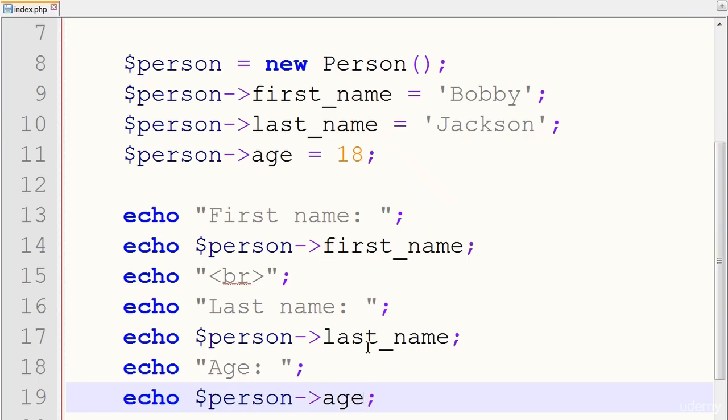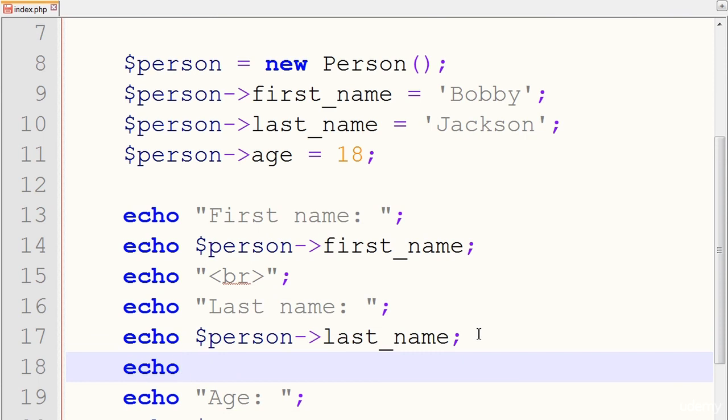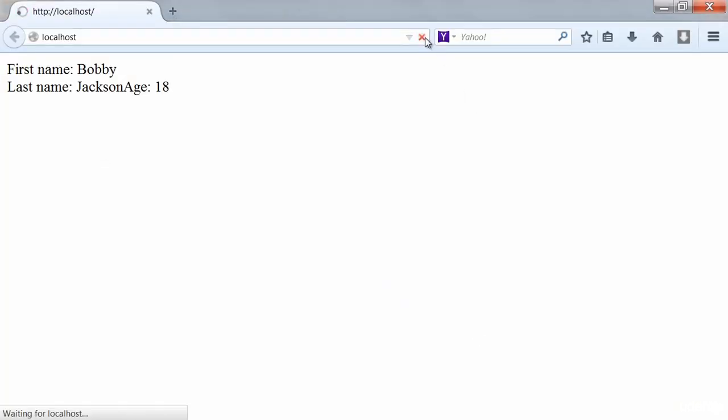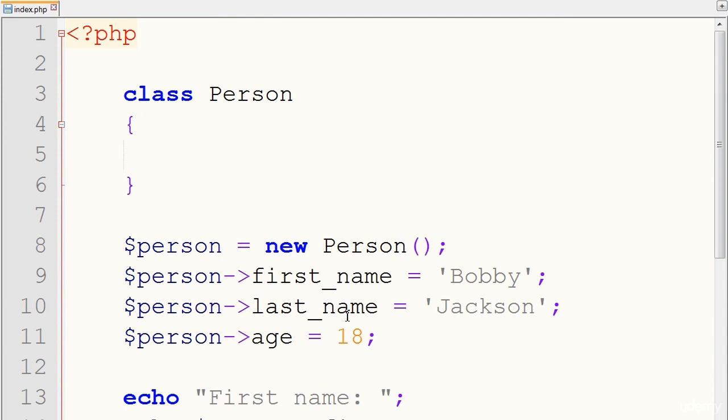But let me format it and put an HTML break tag in between to make the format look a lot cleaner. There we have it, first name, last name, and age, Bobby Jackson and 18. So that's how we create additional or new attributes to our class object.